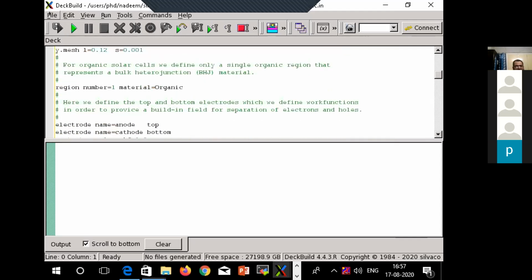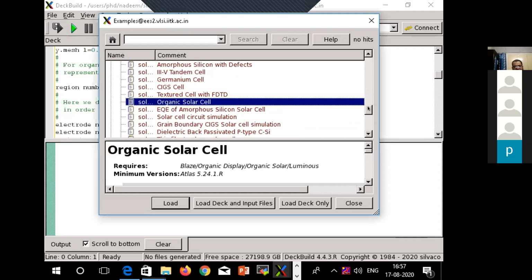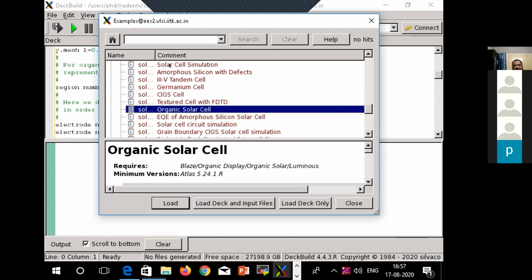But the good thing is that in the examples, a lot of solar cell technology examples are given here. And depending upon that technology, a lot of combinations have been done for invoking different kinds of models suitable to that technology. For example, amorphous silicon solar cell, crystalline solar cell, and all those.